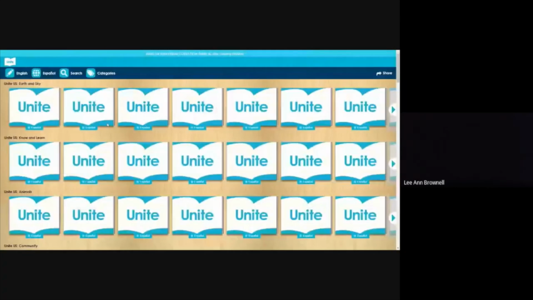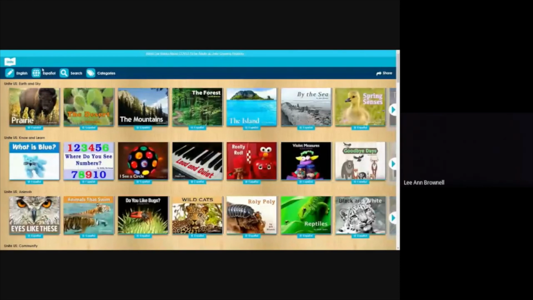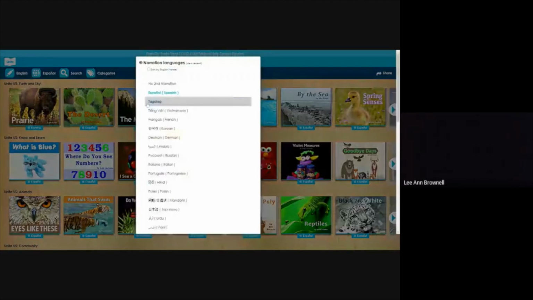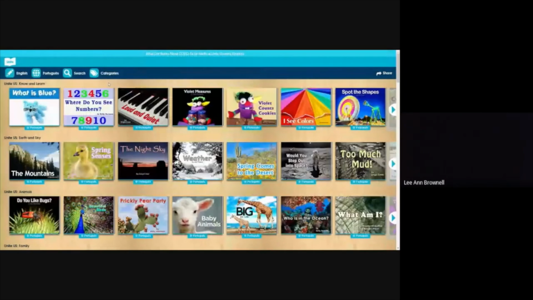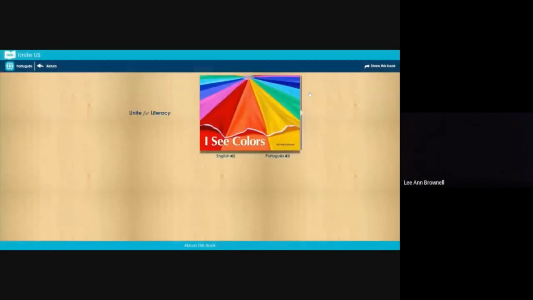Right. So click the little globe here, I guess. And you can see all of the languages here. Sorry about that. There's quite a list of them. Anyhow, and so we can choose a book.